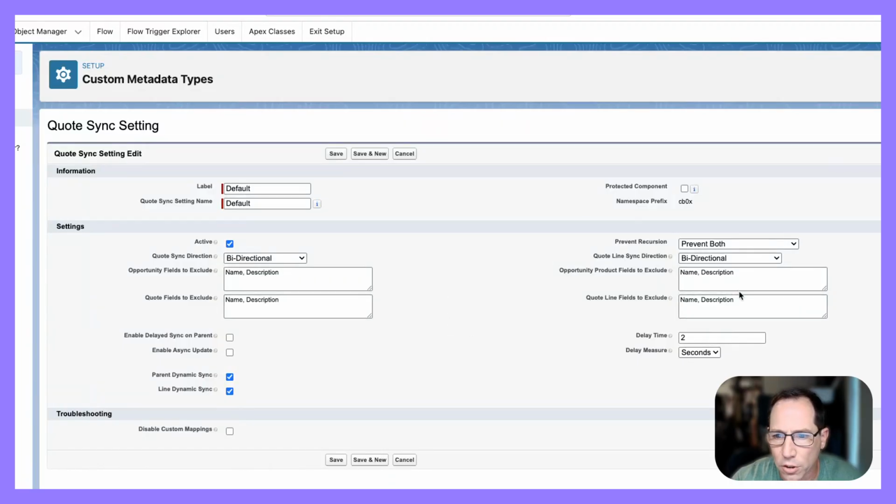Having field exclusions also gives you a bit more granular control over how your fields sync. So for instance, if you have bidirectional sync turned on and maybe you want a one-way sync on a particular field, no problem. You can force a one-way sync by excluding the API name of that field on either the opportunity or quote side of things.